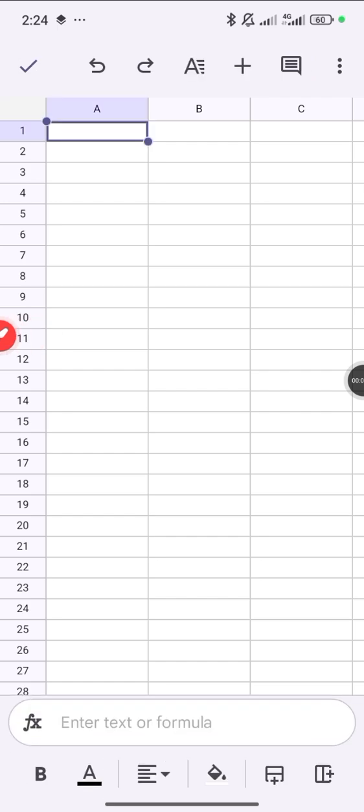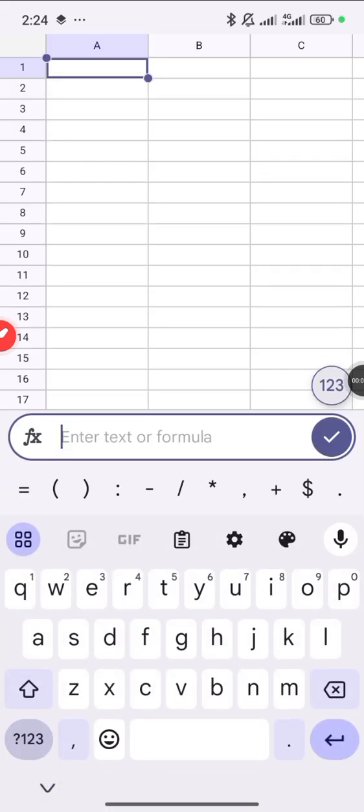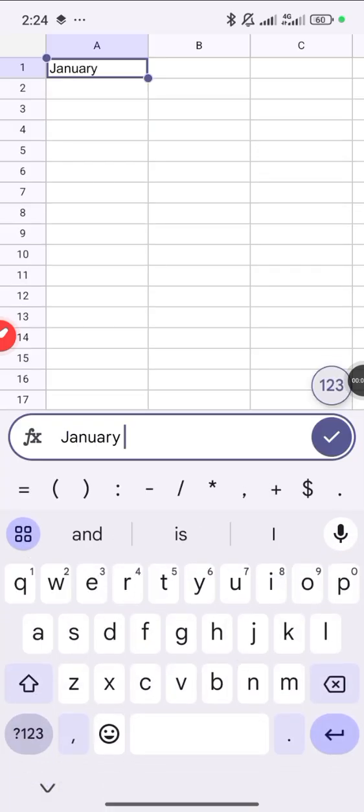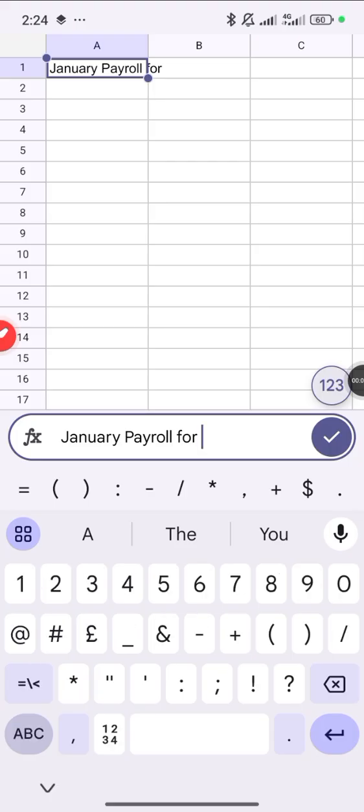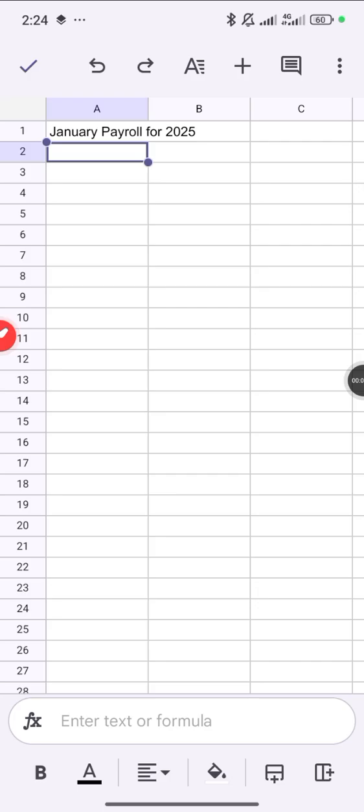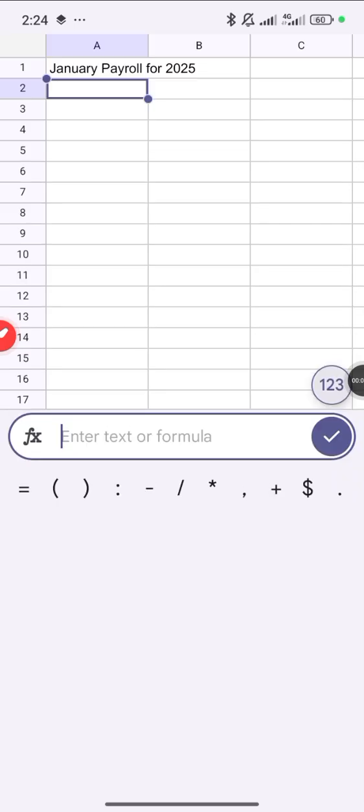So this is January payroll 2025. Let's call this January, as a heading, payroll for 2025. All right, so now we are done. Let's look at the first item we want to put in.